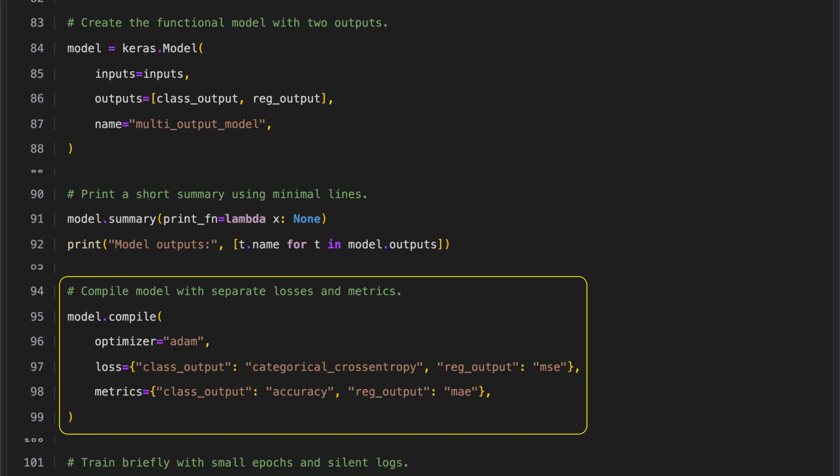The model is now being compiled, meaning it is set up for training with specific choices for optimization, loss functions, and metrics. It uses the Adam optimizer, which is efficient and adaptable. For the classification output, it applies categorical cross-entropy loss and tracks accuracy to see how often predictions match the true labels. For the regression output, it uses mean squared error as the loss and mean absolute error as the metric to measure the average size of prediction errors. This configuration lets the model train and evaluate the classification and regression tasks separately and effectively.